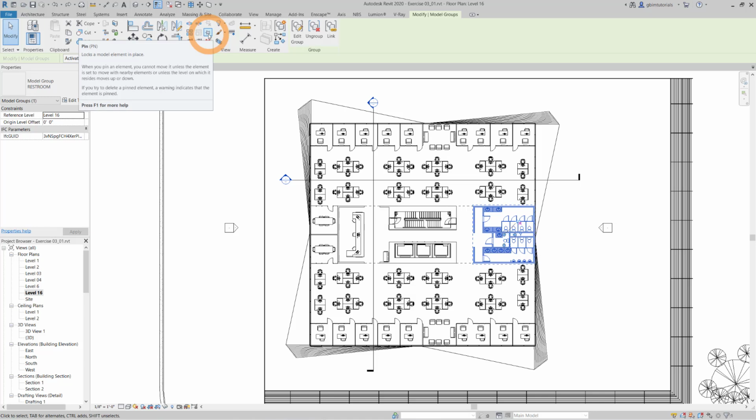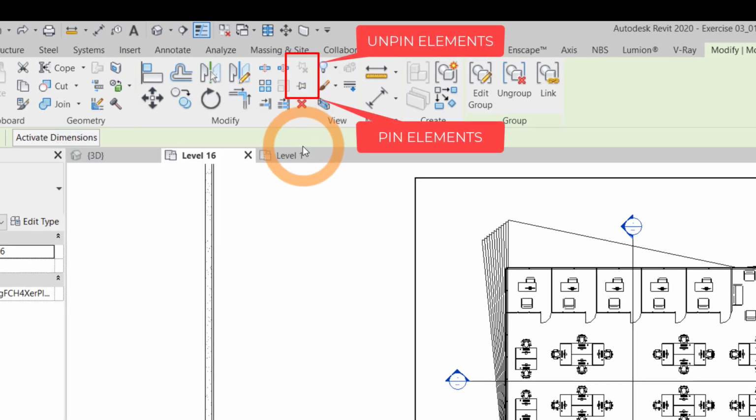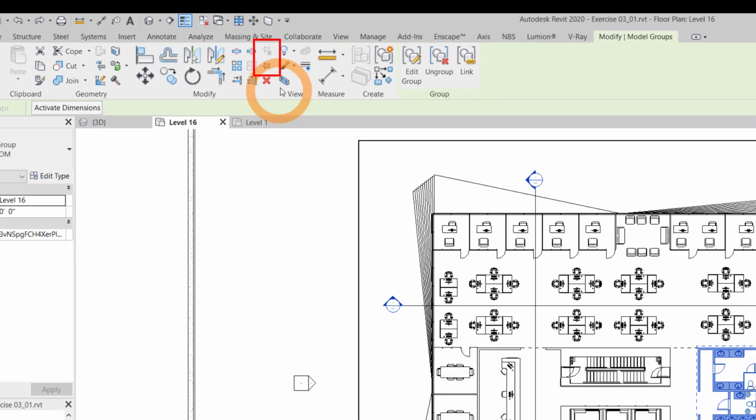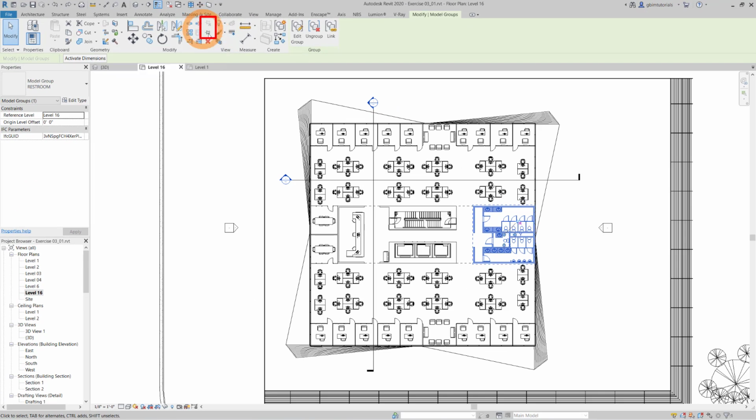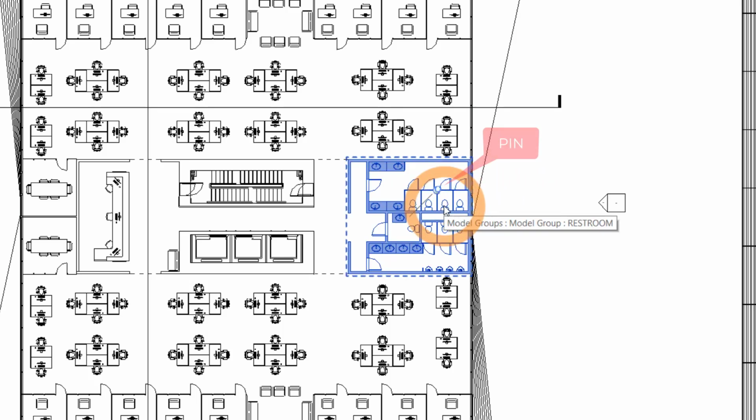To pin an element, go to the Modify menu tab, and you'll see the pin tools on the right-hand side of the Modify panel. There are two pin tools, one to pin and one to unpin. Click on the pin icon to pin the object. Now the object displays a pin icon over it, but only whilst it is selected. If you try to delete or move the pinned element, you will see the following message displayed.